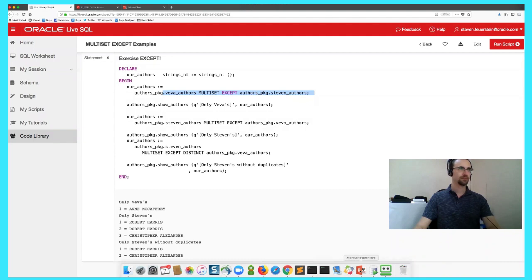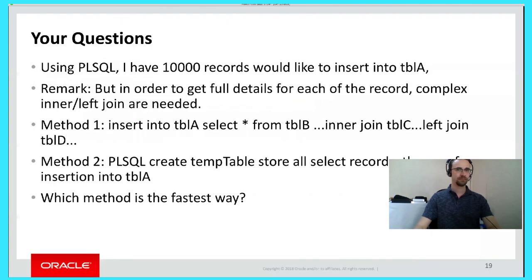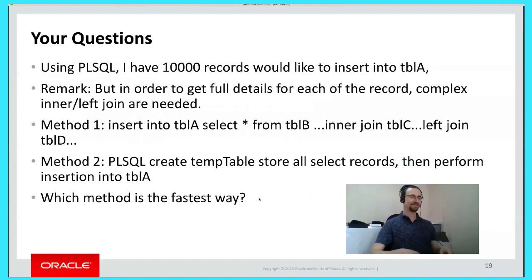And back to the PowerPoint, we're almost out of time. Let's see what else we got. All right, I think this would be a good one for you, Chris. So the question is, I've got a lot of records I need to insert into this new table. Should I do an insert select, inner join, et cetera, or use PL SQL, create a temporary table, et cetera? Yeah, so this is an interesting one.